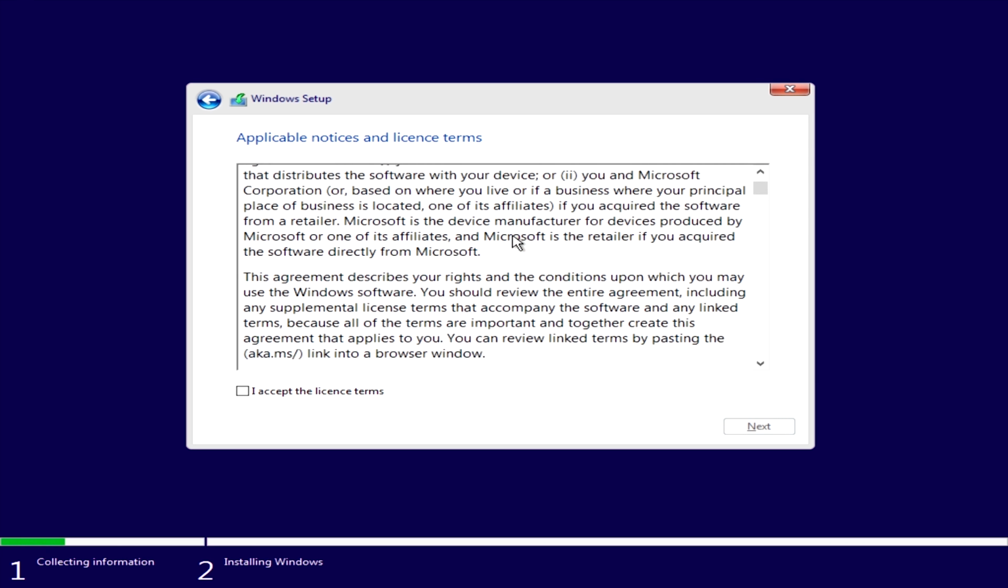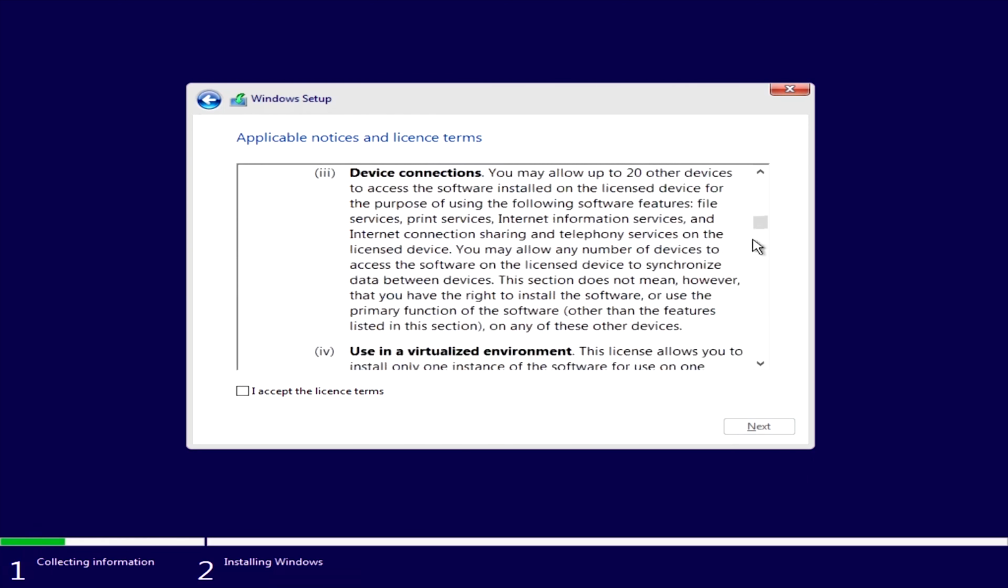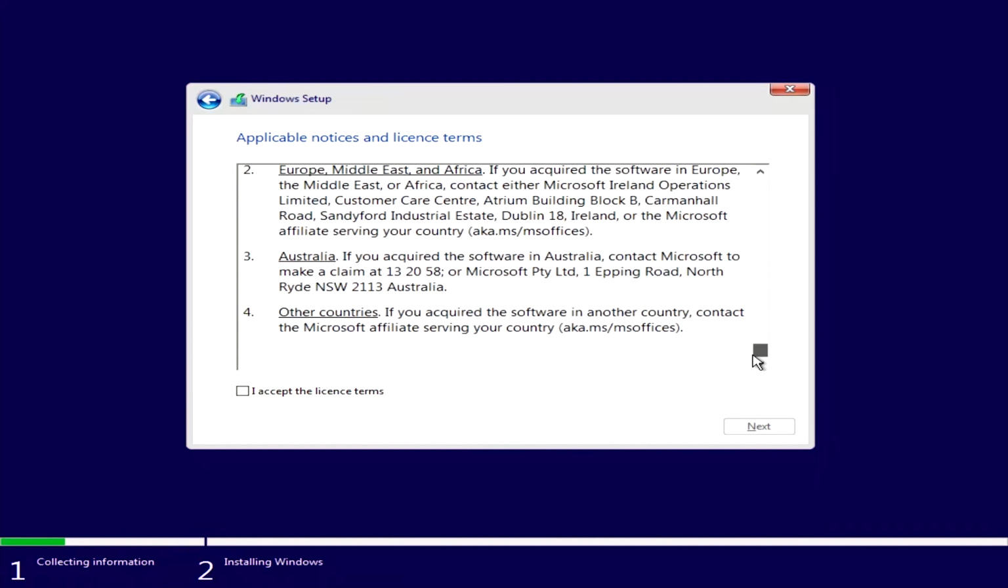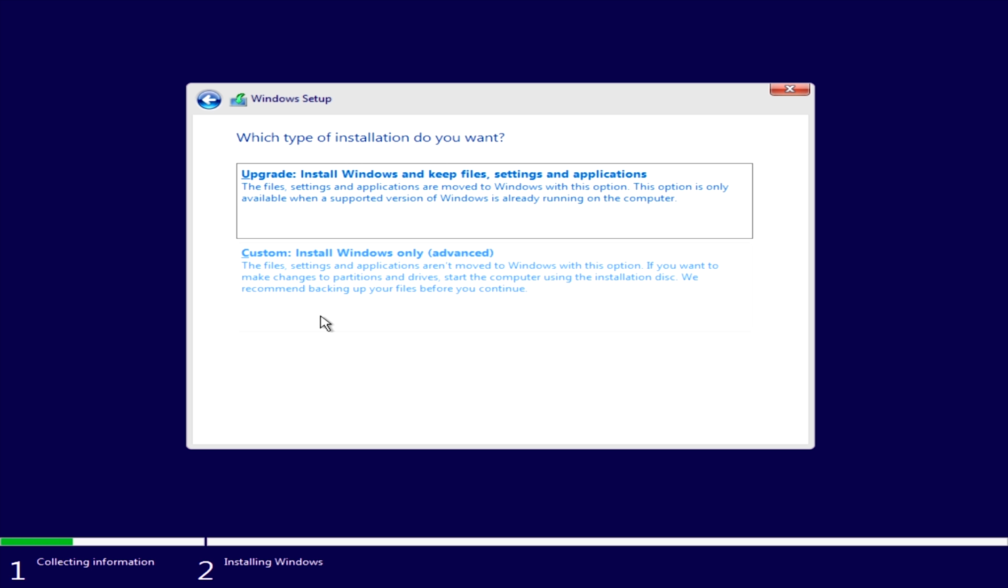And then you need to read the license terms before you can install Windows, and once you've read them you can click I accept and then click next. Now if this window appears, you just want to click install Windows only. This has come up for me because the computer currently has Windows on already.